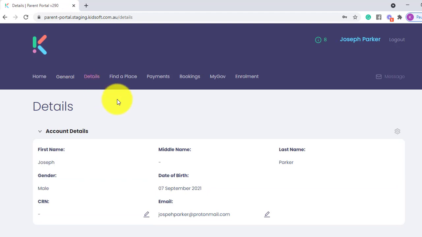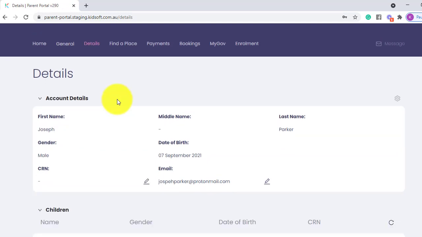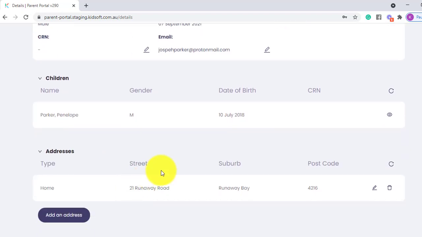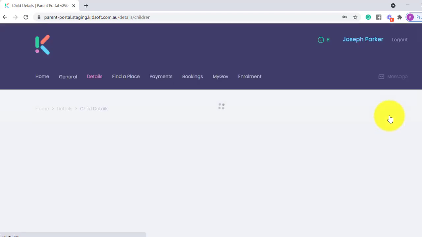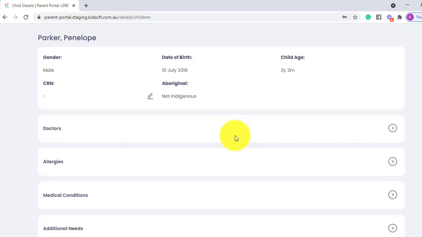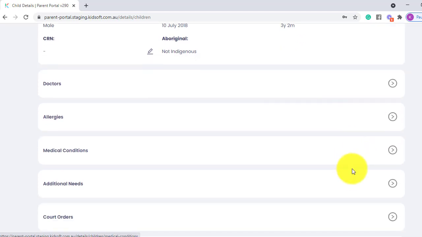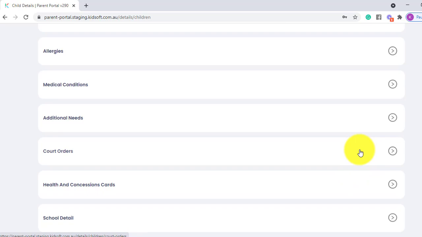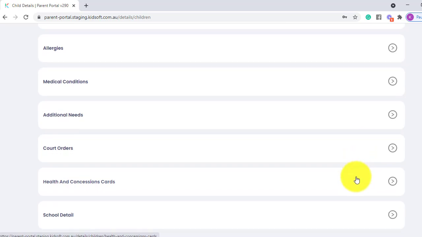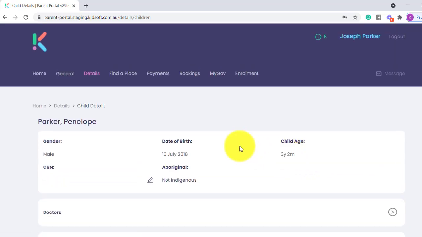If the service has the details enabled, the guardian's able to edit their email address and add in their CRN number if this is still blank. And they can also view their child's details and have the ability to add in new doctors, allergy information, any medical conditions or additional needs, court orders, health cards and concession cards, and any school details.